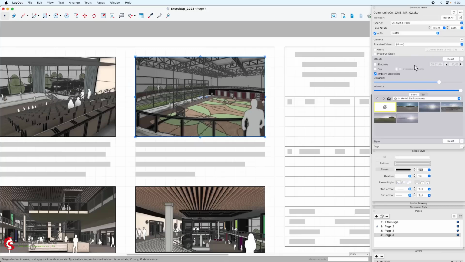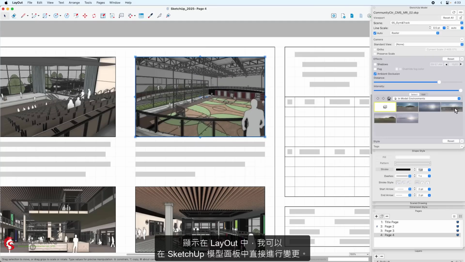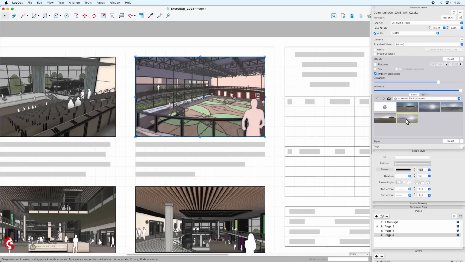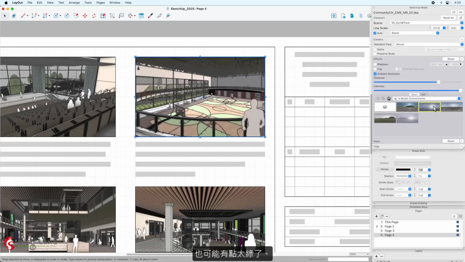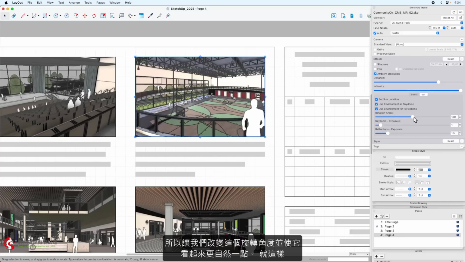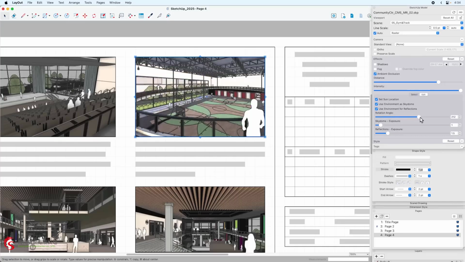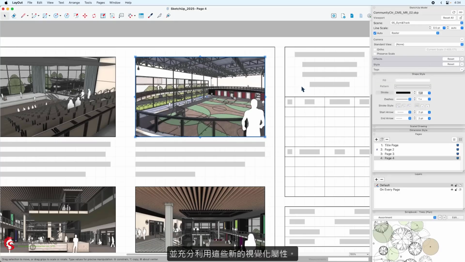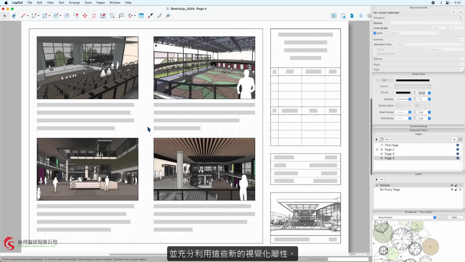And then also my environments will show up in LayOut here that I can change right in the SketchUp Model panel. So flip between a couple different ones to get the right lighting. That's maybe a little pink. Maybe a little too green. Okay, this one's good, but kind of a spotlight here on the court. So let's change this rotation and get this a little more natural looking. There we go. Yeah, so editing stuff right here in LayOut to get your model looking exactly like you want in your SketchUp viewports, speeding up your work and taking full advantage of those new visualization properties.